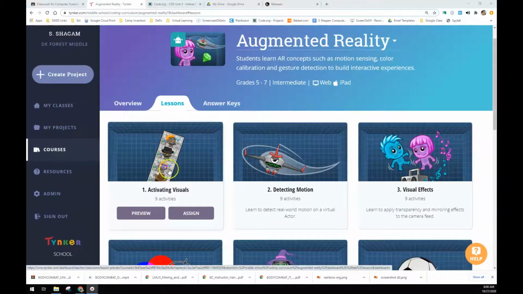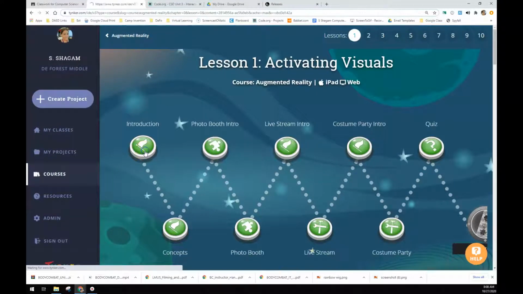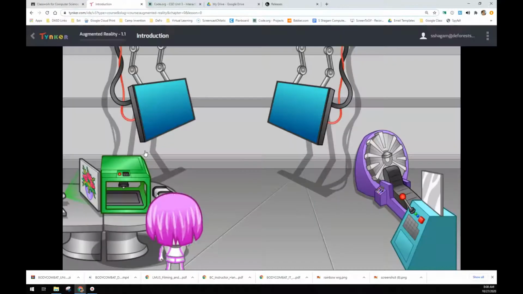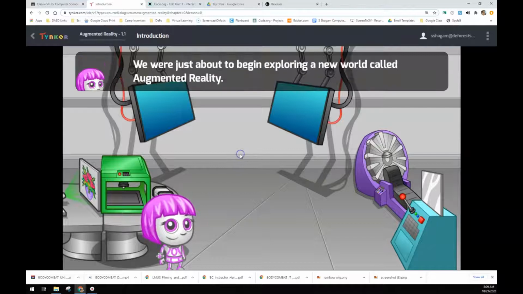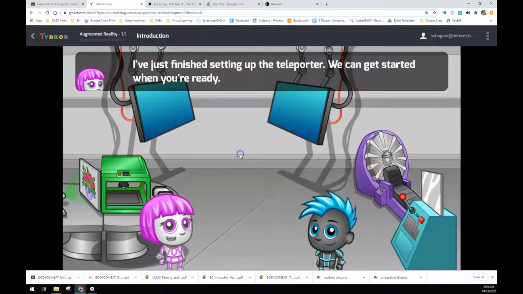Augmented Reality Lesson 1 walkthrough. There's a lot of talking and clicking to go through.